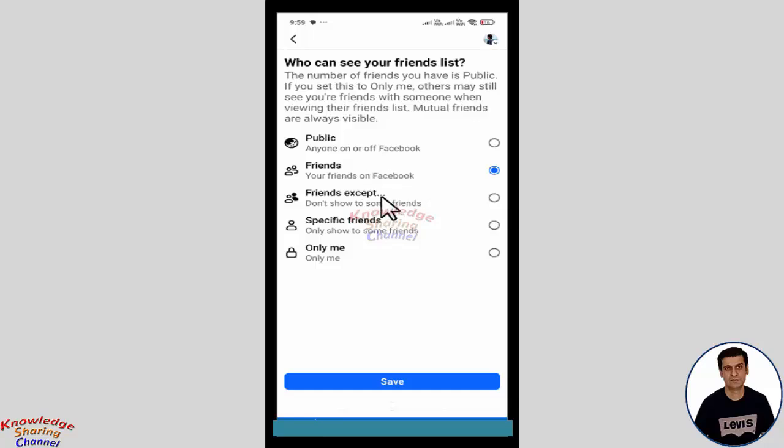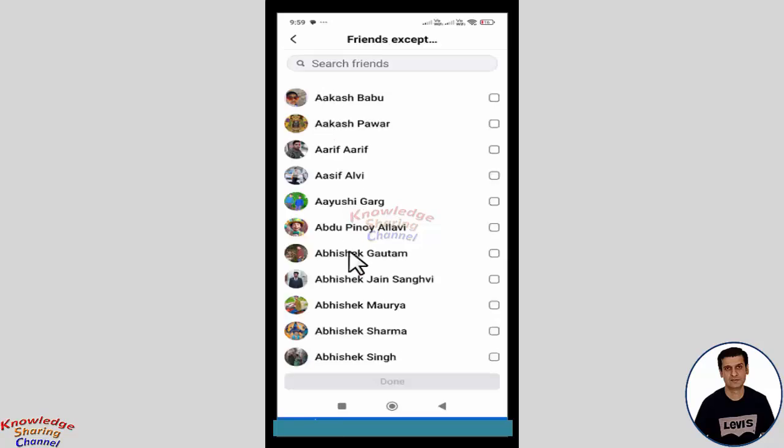Here you have option to accept some friends, like if you want to show your friend list to your friends on Facebook but you want to hide your friend list from some of your friends, like if you want to hide your friend list from 2-3 friends, then you can select this option and here you can select those friends with whom you want to hide your friend list.